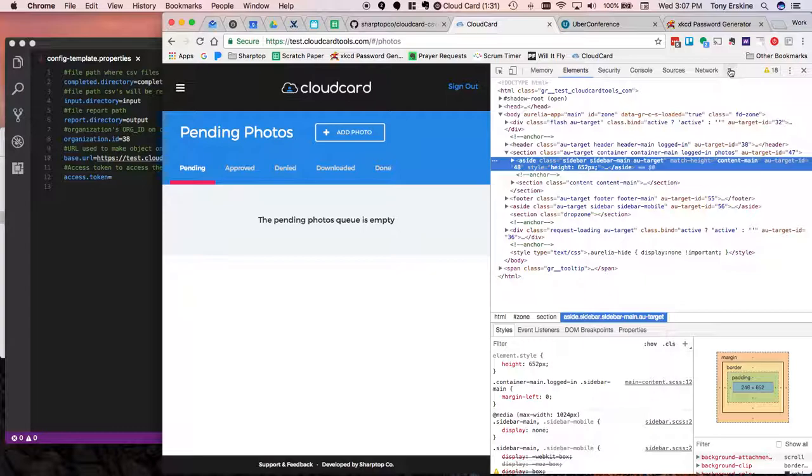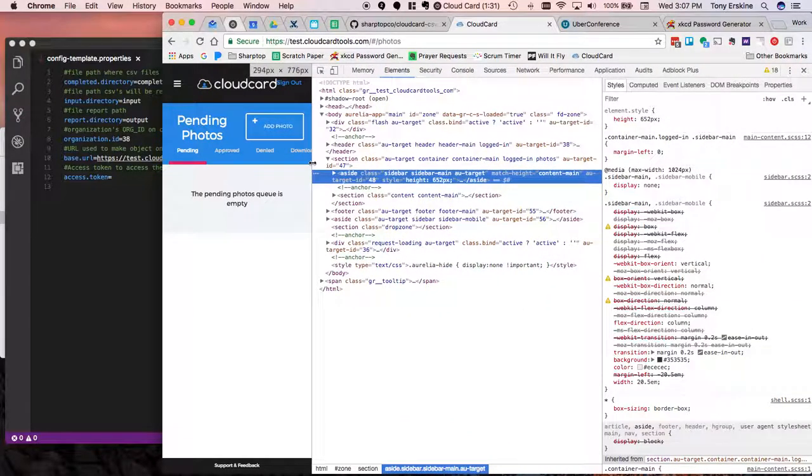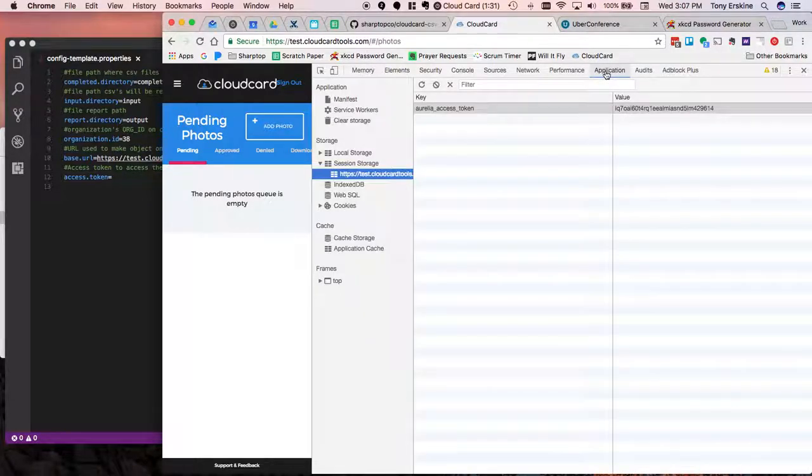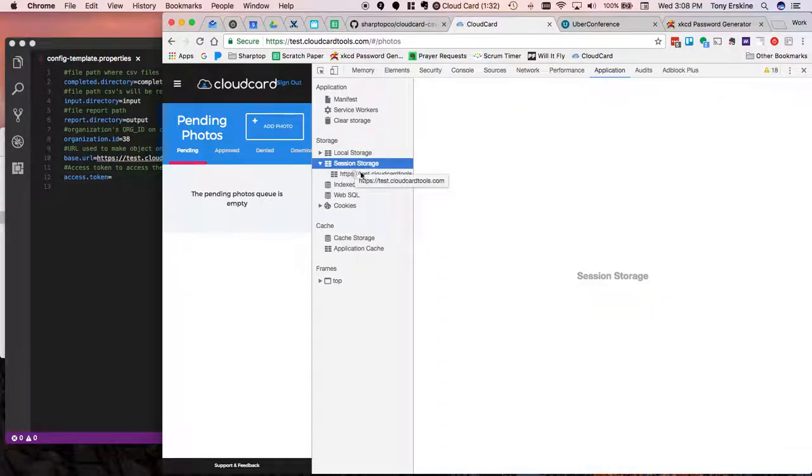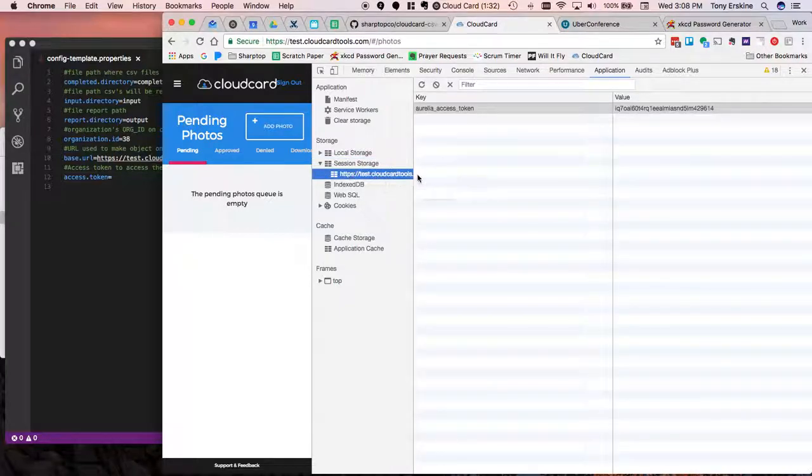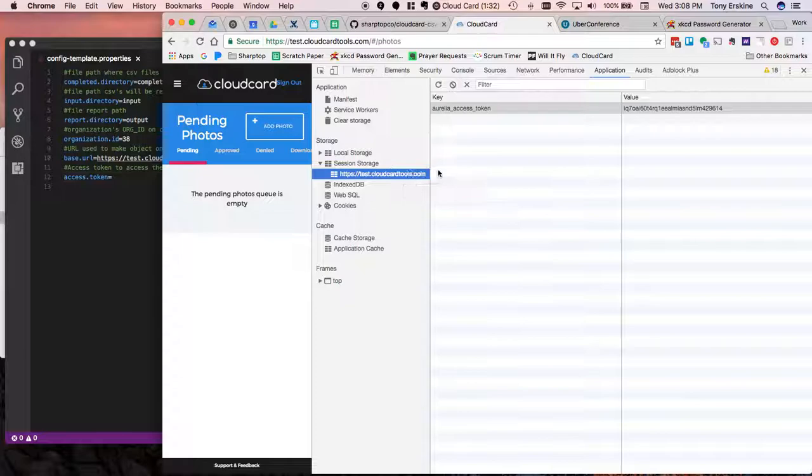Okay, and then over here, if I pull this out sideways, I see Application. Click on Application. Usually it'll be collapsed, but there's a little field called Session Storage. I can expand that, and then I see the website that I'm on right now, which is test.cloudcardtools.com. If I look over here after clicking that, I see Aurelia access token, and the value is right there. So I'm just going to double click that and copy it.